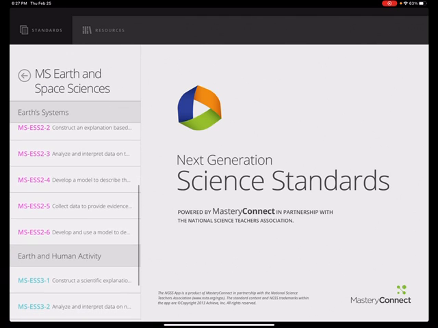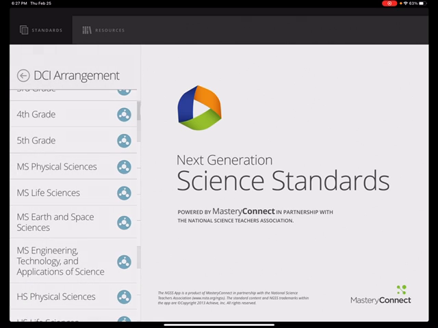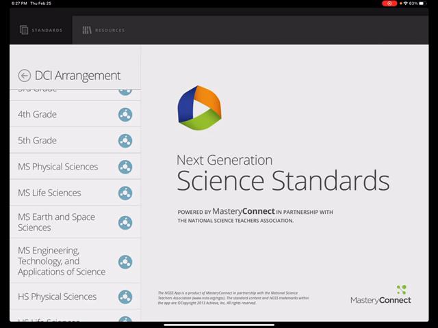Okay, and so you can look through earth and human activity. And I think this is fairly close to the arrangement that we have had over the years, where we have kind of a physical science and then a life science and an earth science arrangement. And good or bad, that part doesn't necessarily matter.